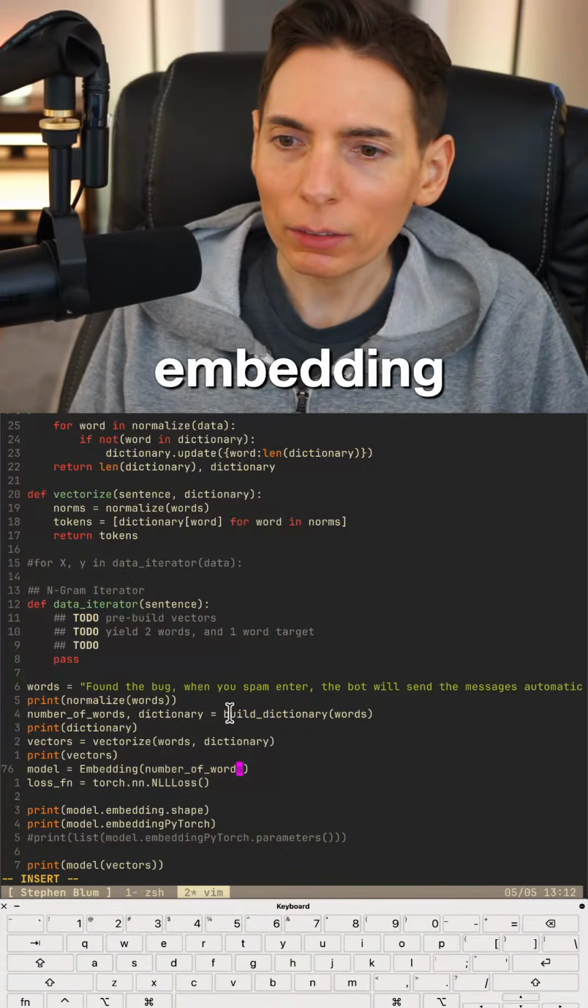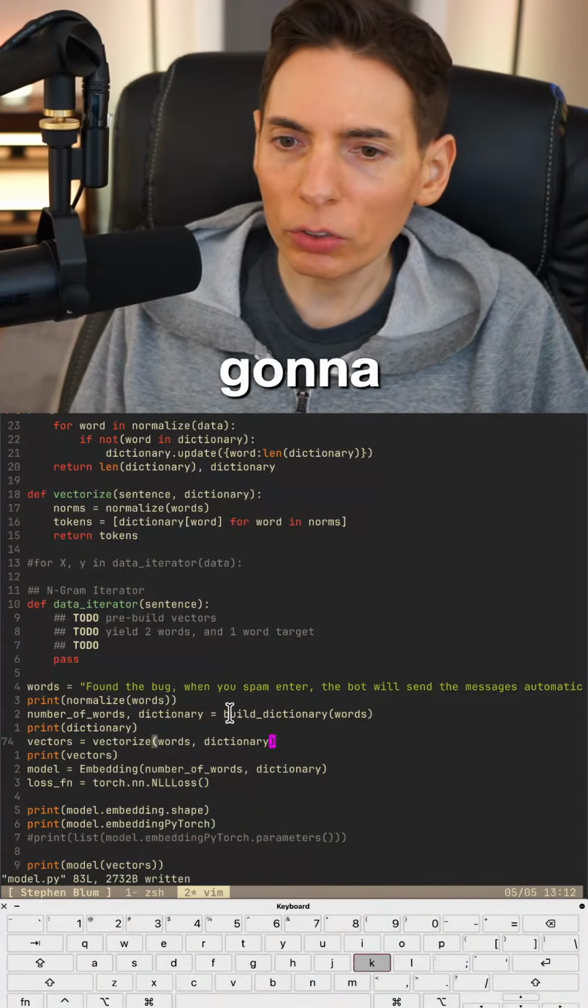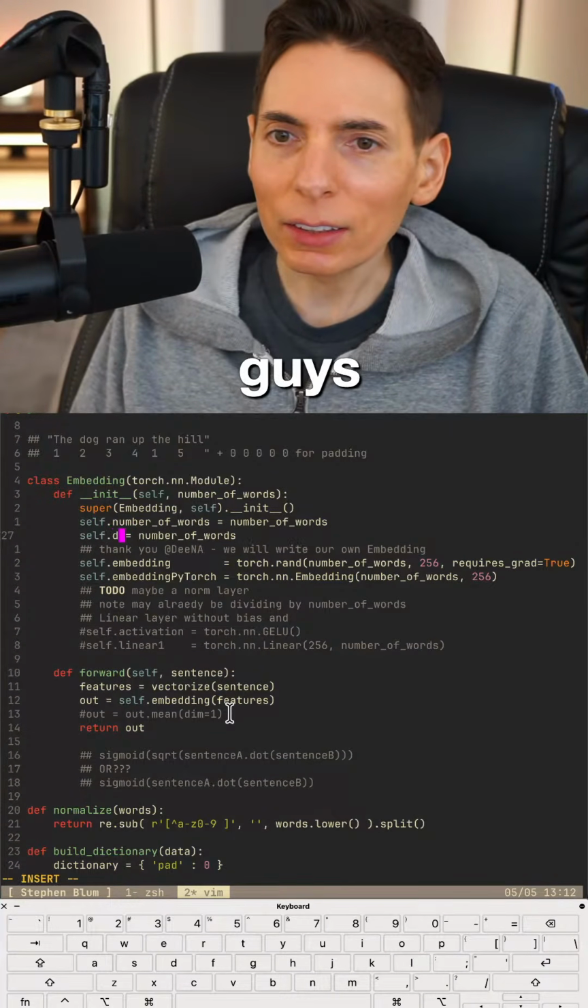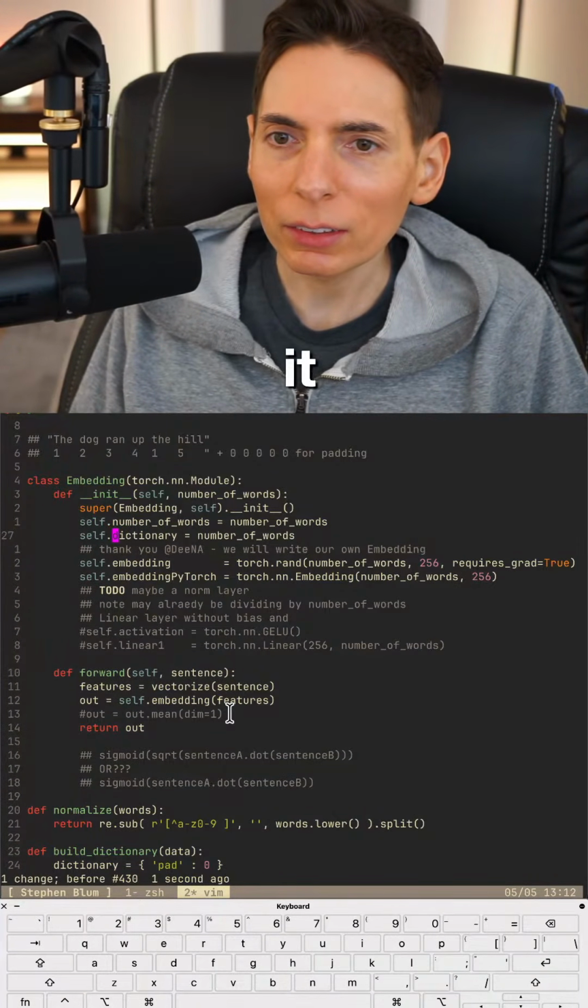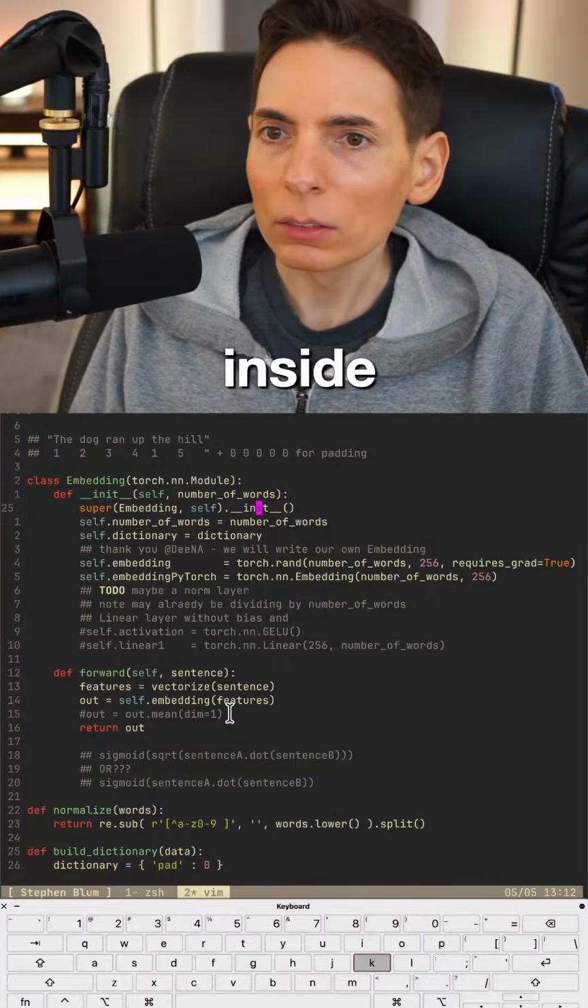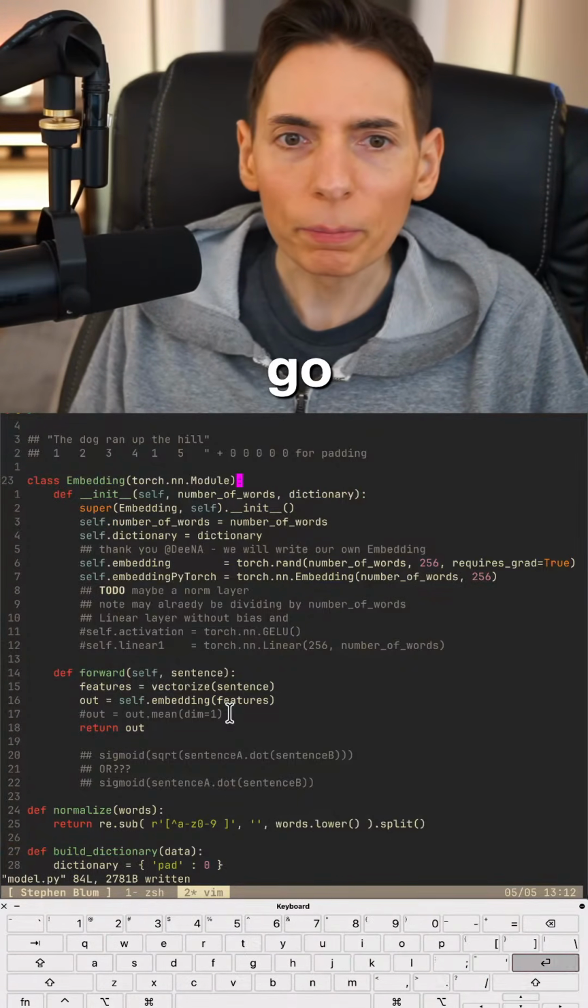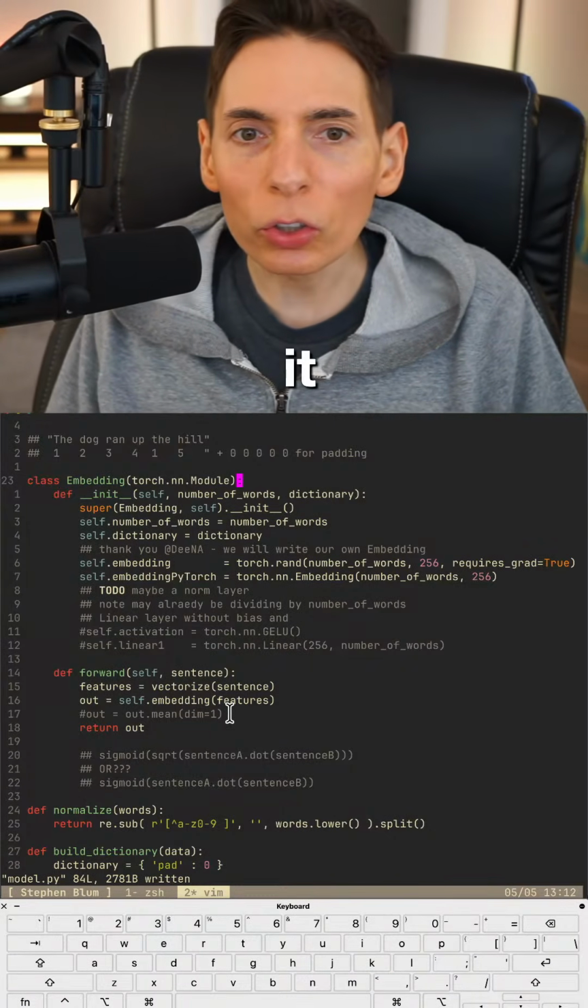All right, so can we set the dictionary? Here we go, embedding. Dictionary, we're just going to set that here. We're going to put the dictionary inside, you guys. It's got to be inside. I need it to be a dictionary. There we go. Finally, it answered. Oh, it took a little while.